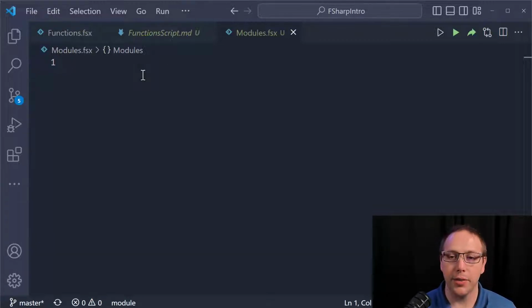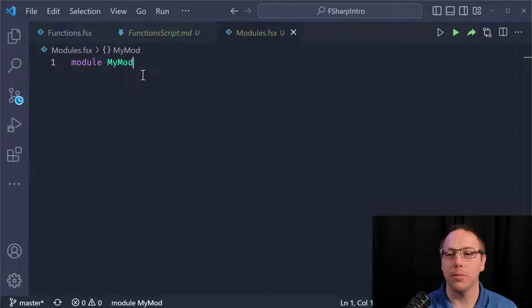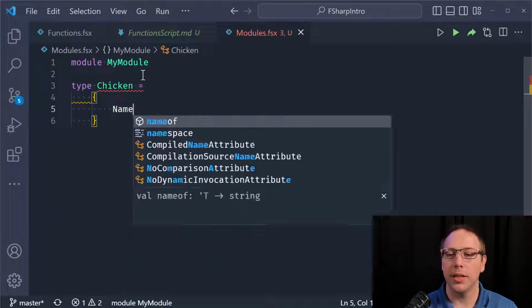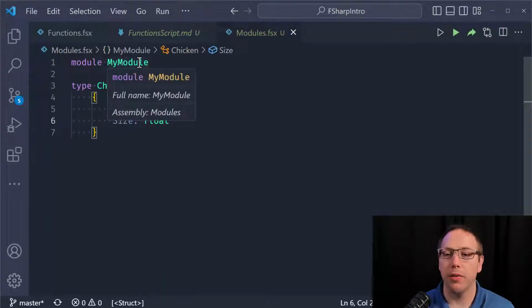One way is at the top of a file. So you could say in an F-sharp file, hey, module, my module. And then you can start putting in type definitions and functions inside of your module. So we could define a type. I'm going to do the most common thing that I always do, which is a chicken. And it has a name, which is a string, and a size, which is a float. So inside of this module, if I hover over this, the type inference is saying, yep, you have this module, and its name is my module.